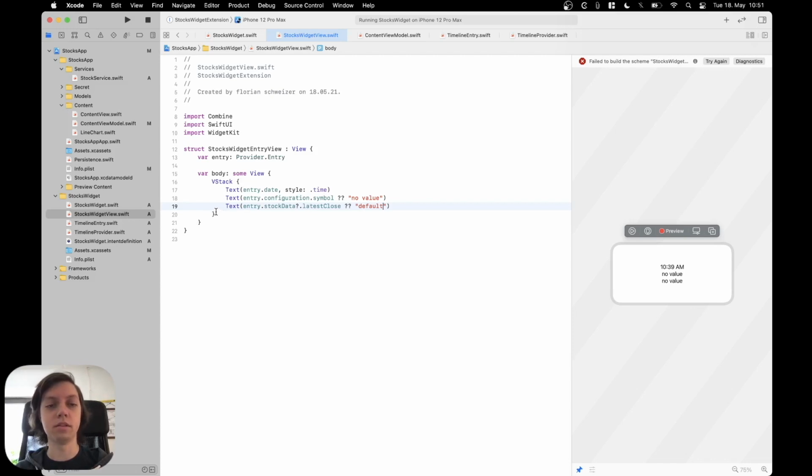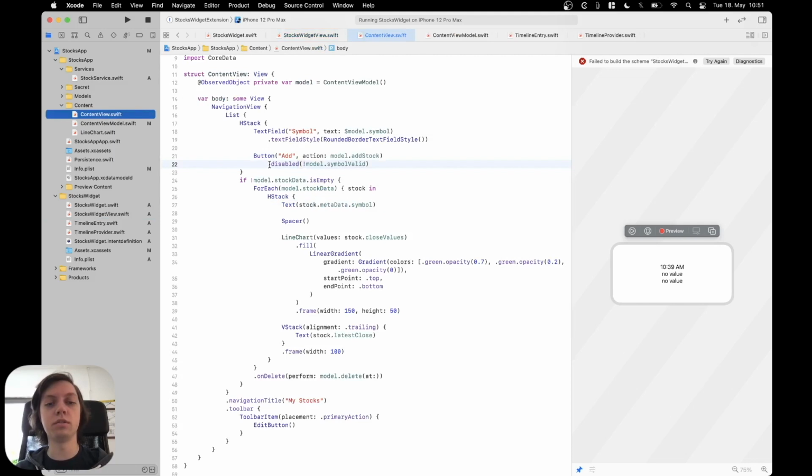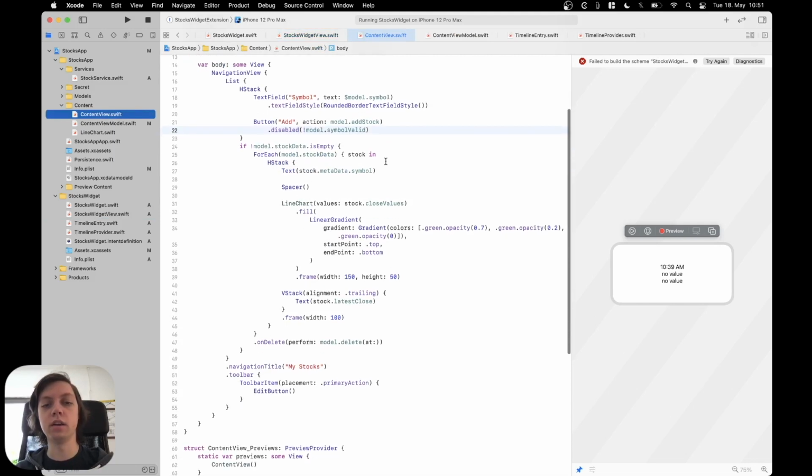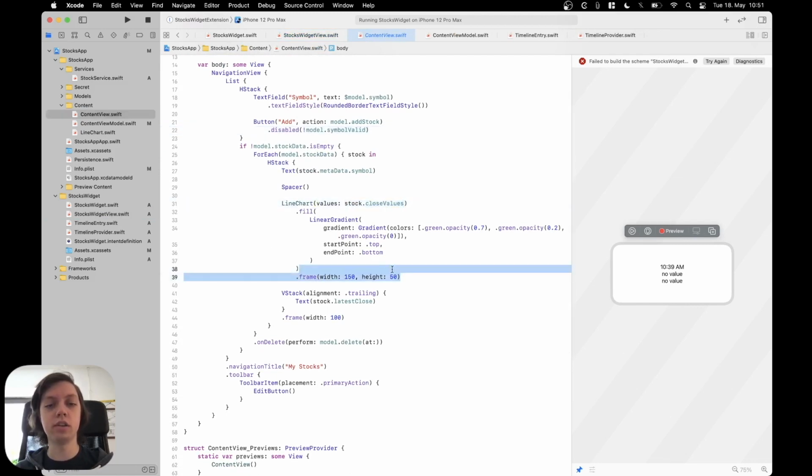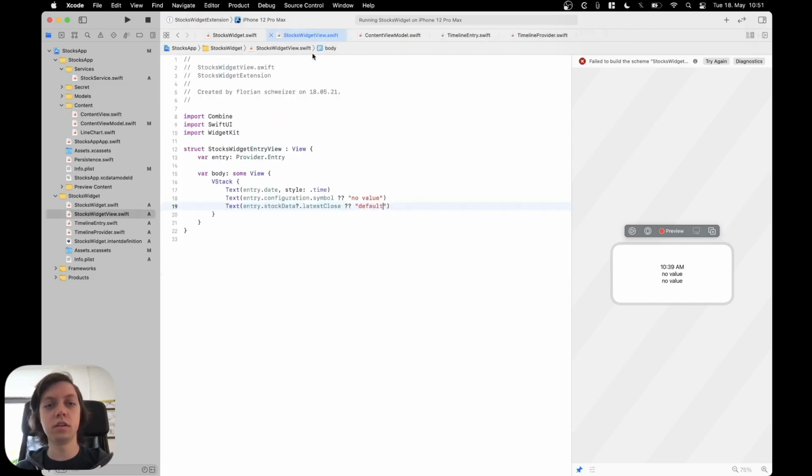So let's do that real quick. For that, what we can do is look into our content view and see how it is implemented here. Okay, so it just takes the close values of the stock data. So actually, I think we can just copy all of this code here. So let's just copy it, go into our stocks widget view. I think we can remove the date now.